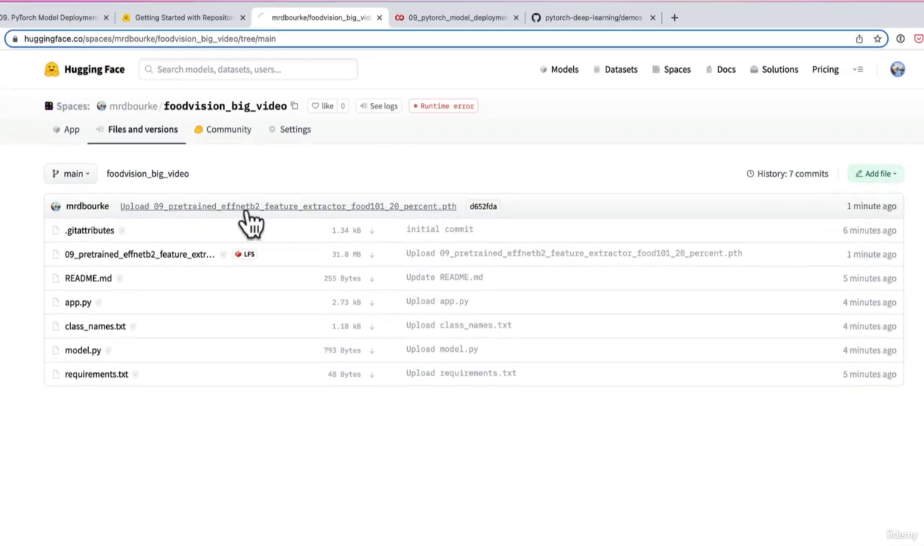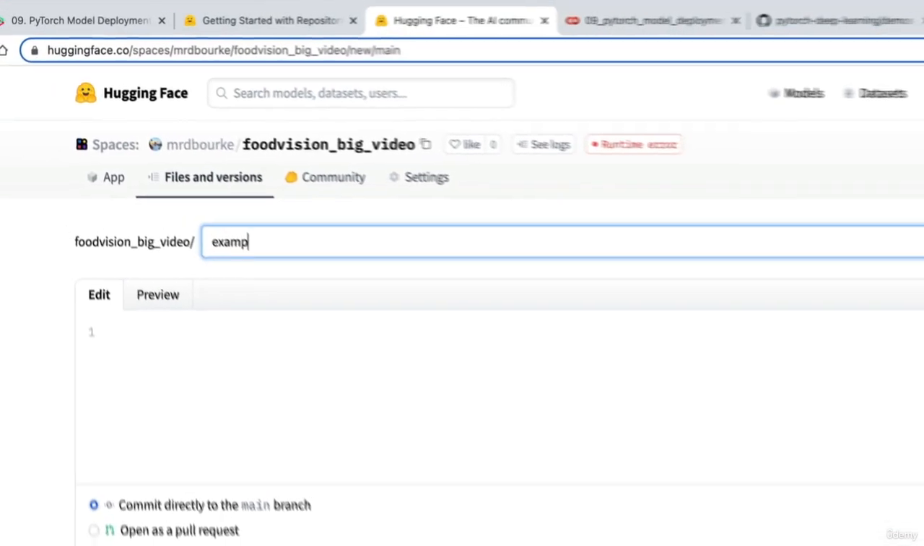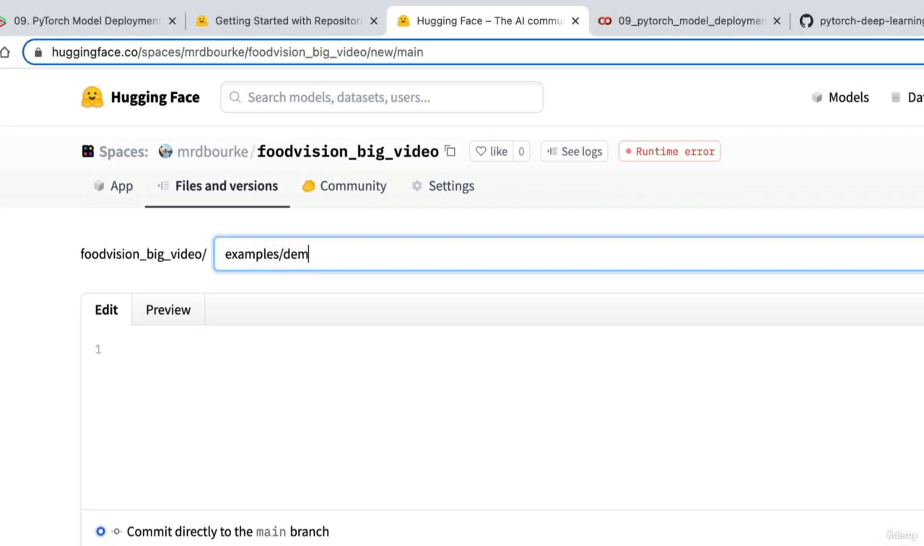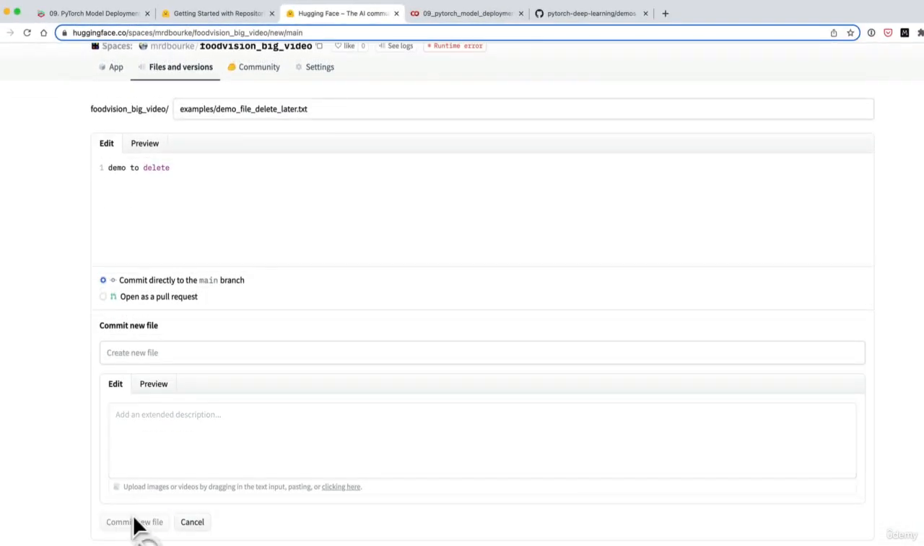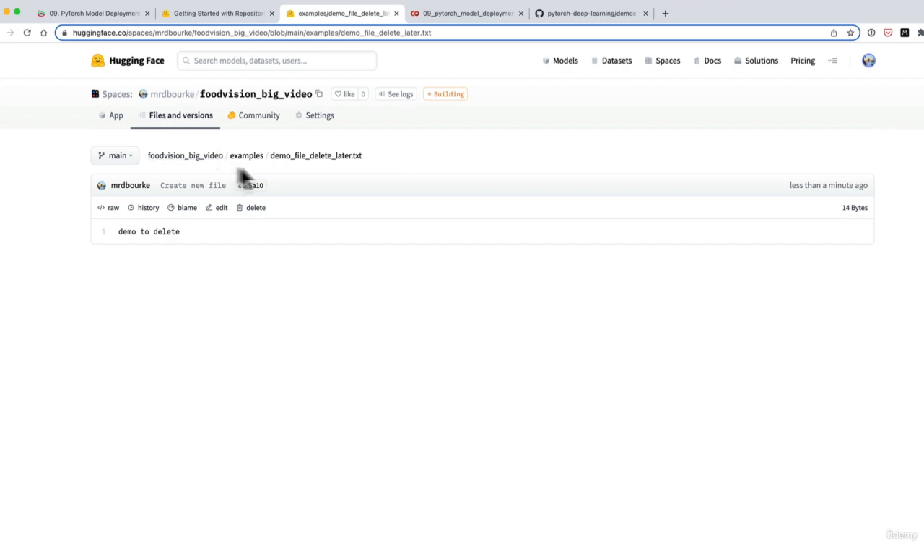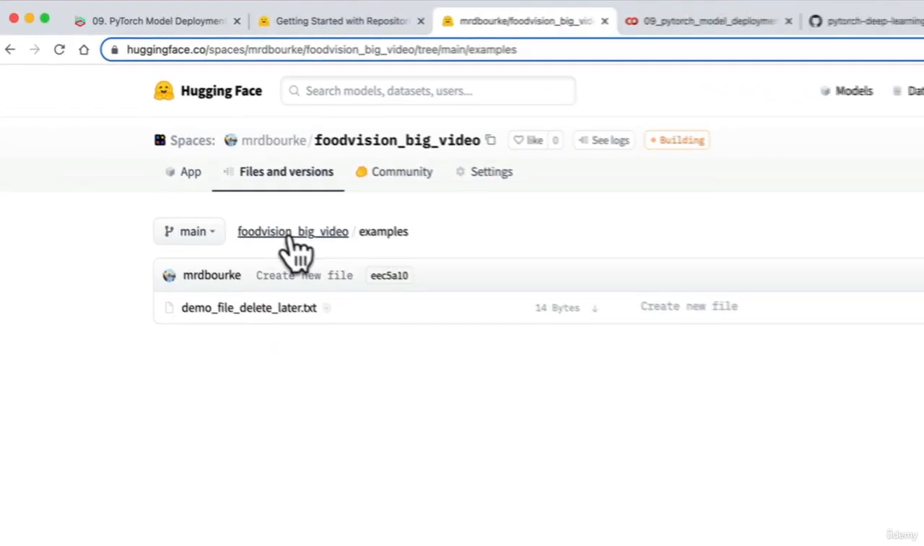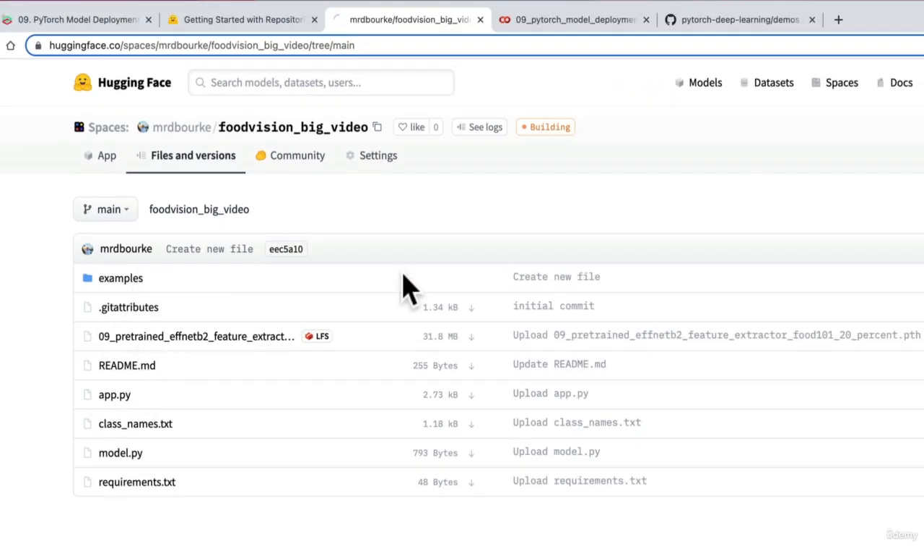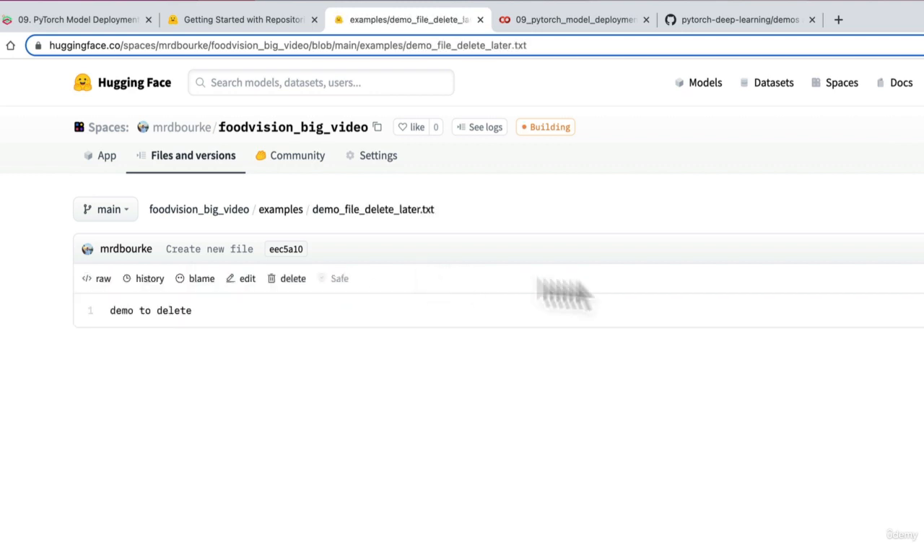So if I go create new file, and then I go examples/demo file delete later.txt. This is a little trick to create this file, demo file delete later.txt, in the examples directory. So if we watch this, now we have an examples directory here, right? Examples. But we don't want this file in here.